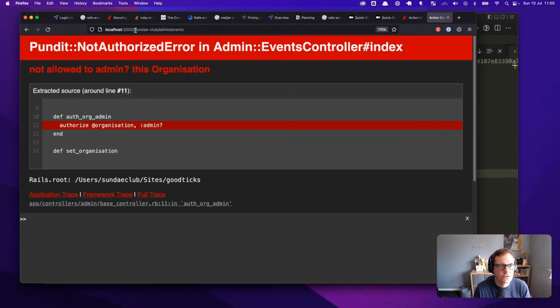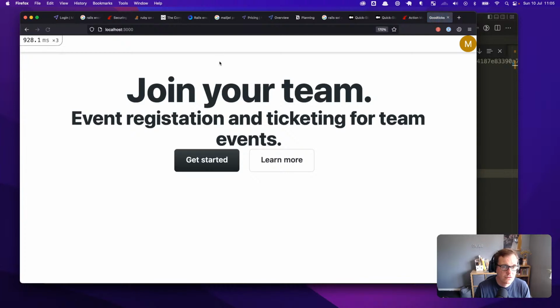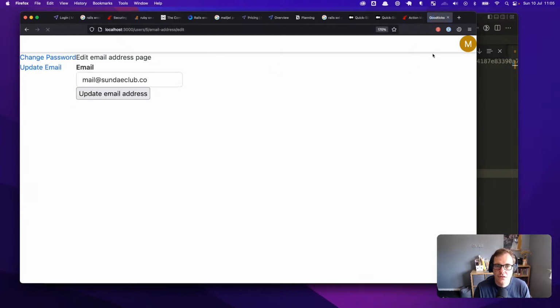Okay, yeah, so sure, I'm not allowed to go to that admin page. Okay, fine. So do we get an email? I don't know whether we configured the mailers for Devise to send on sign in. When does Devise actually send an email?